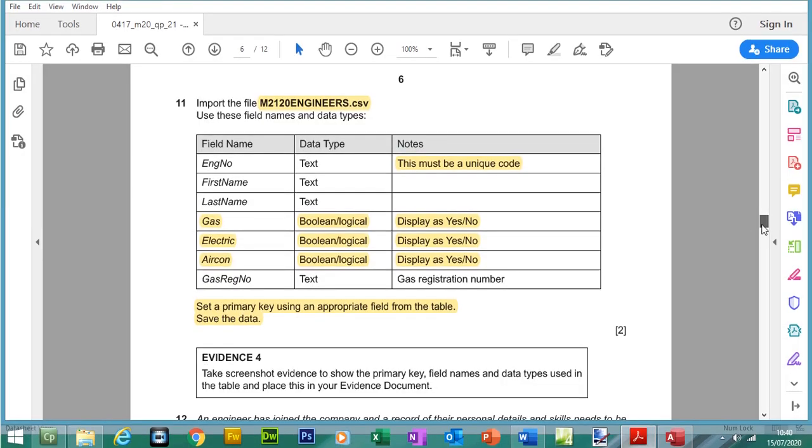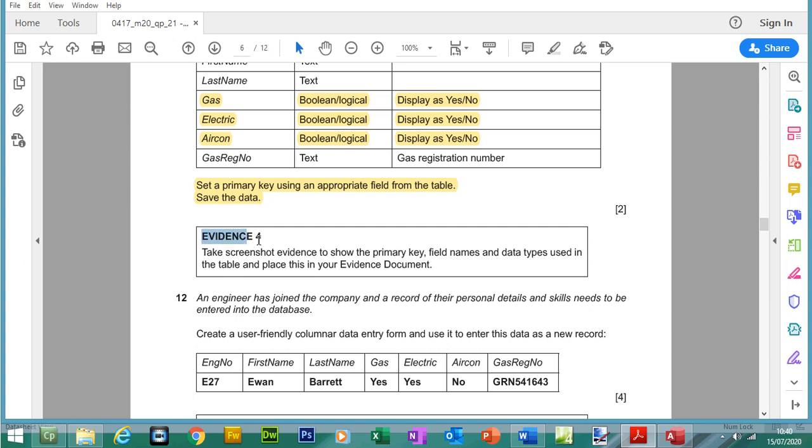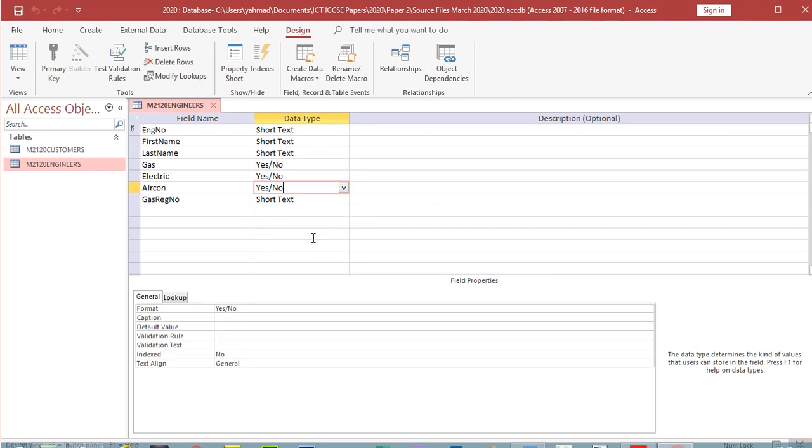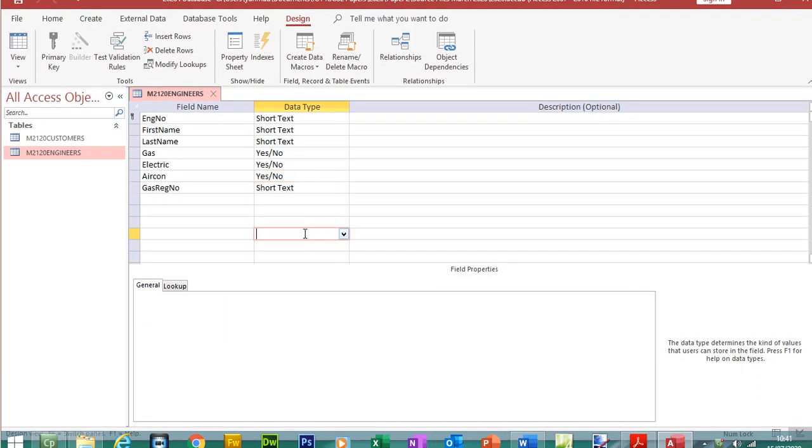So is there anything else we need to do at this point? So evidence 4, we need to take a screenshot to show the primary key, field names and data types used in the table and place this into your evidence document. So again, we can go to design view and we can take this print screen here.